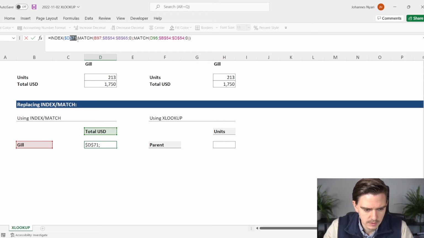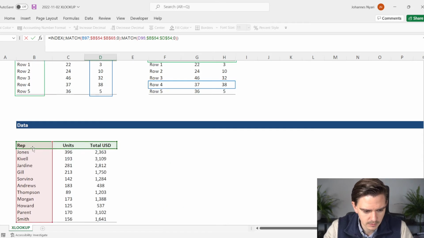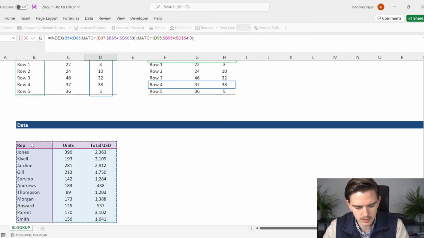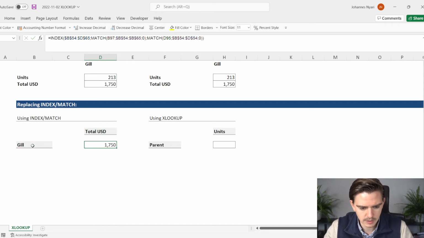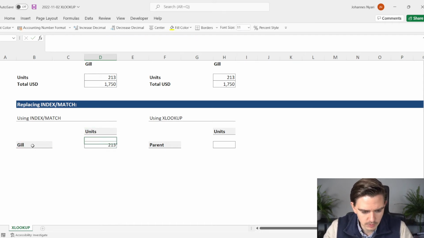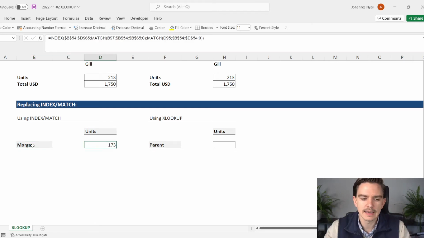Sorry, this is a mistake here. You see this happens from time to time because of course we want to mark the entire table. Now it should work, yes. And if we now select units and then the sales representatives, then you see that this works. And this is how you would typically use index match.